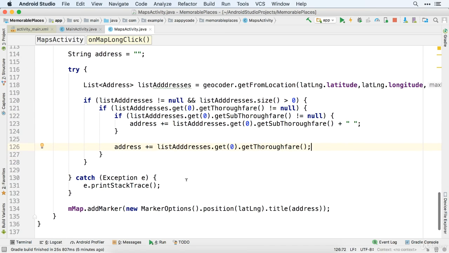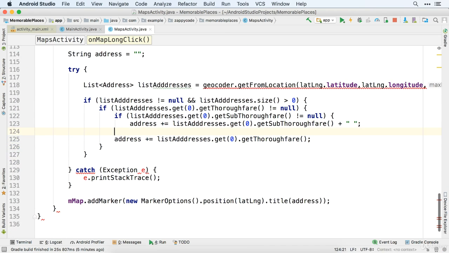Okay, but with this information, this should be enough for us, right? That we should be able to pass this address down and get that. So let's go ahead and give this a try here. See if this all works out.